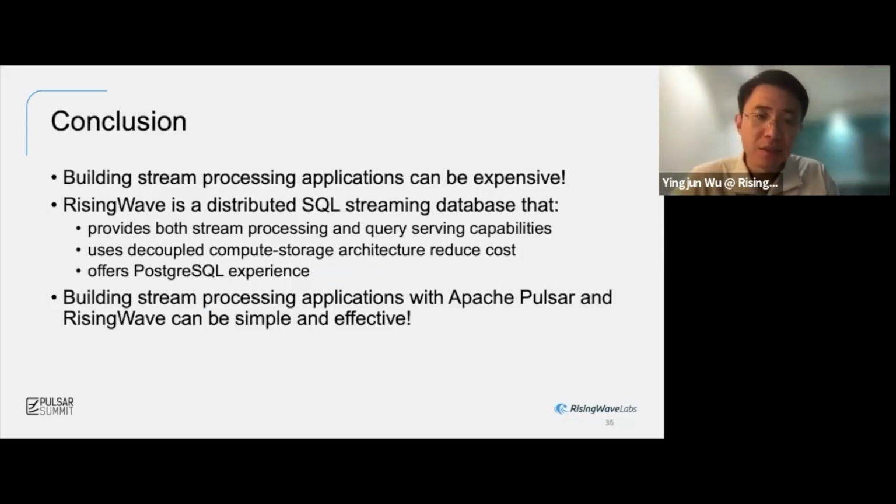All right, let's conclude the talk. So, building stream processing applications can be pretty expensive, because of several reasons. First, you have to maintain different systems, right? You have to learn how to develop a system. And you also need to worry about how much execution cost it will take, right? And RisingWave is a solution to simplify stream processing.